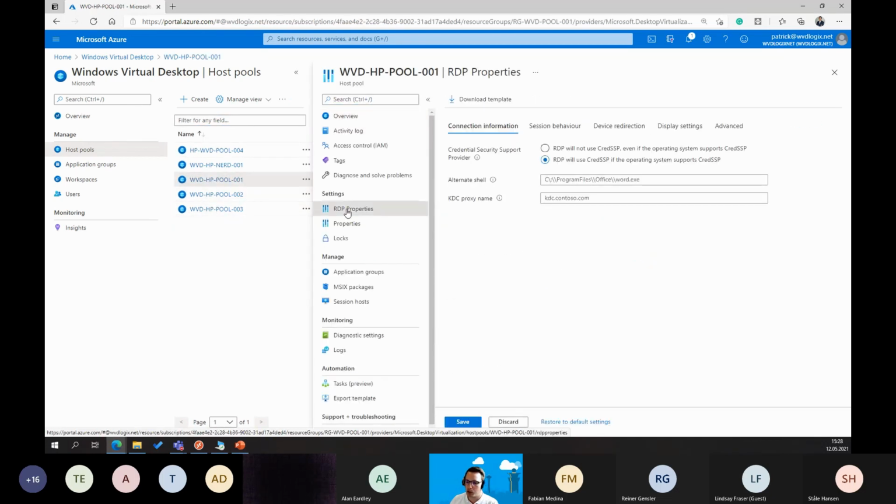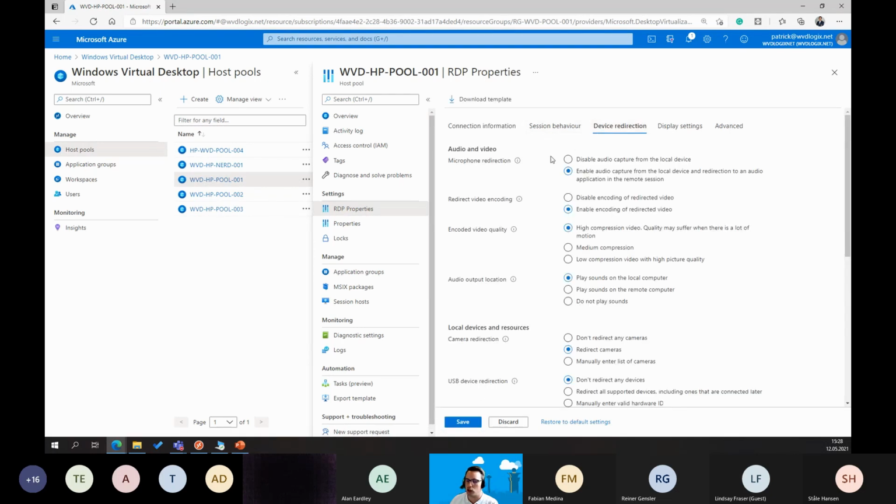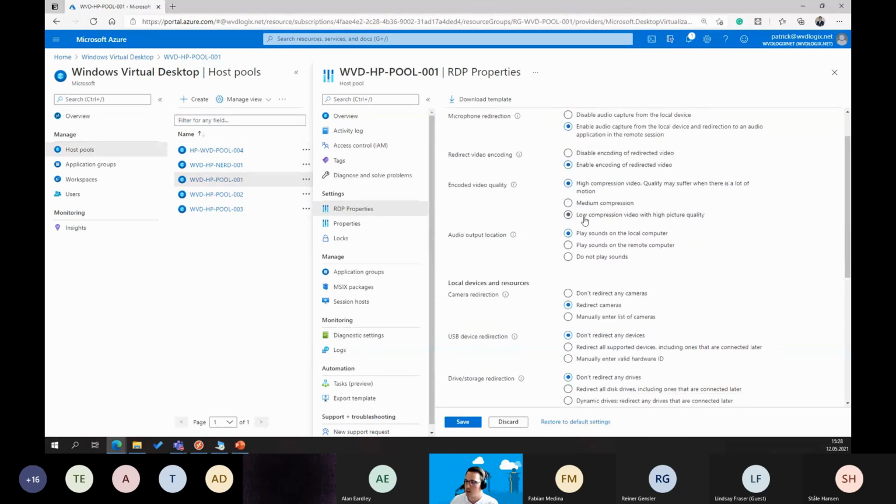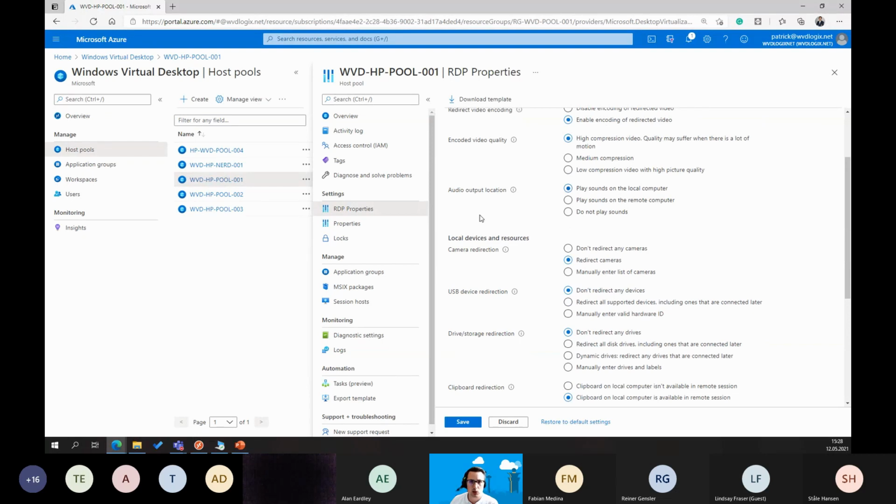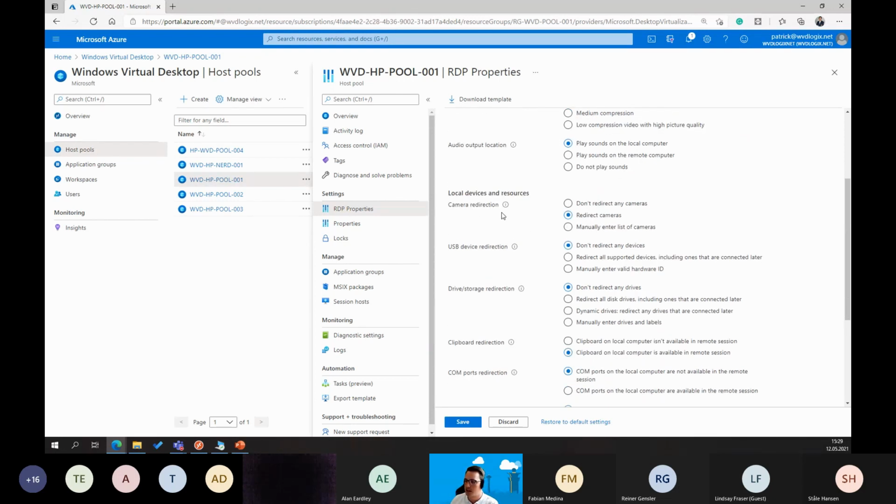In here, we have the RDP properties, and we can simply select the device redirection to verify if all the settings are correctly set for my Microsoft Teams action later on. So you can see audio capturing is enabled successfully, the encoding of redirected video, the compression. We want to play sound on the local computer because we want to make sure that we hear it through our Surface headphones or any kind of headphones you're using. And the redirection of cameras is also enabled. That's good so far. So prerequisite 1 is given, that from the actual Windows Virtual Desktop service, we allow users to choose their microphone and their camera in their sessions.